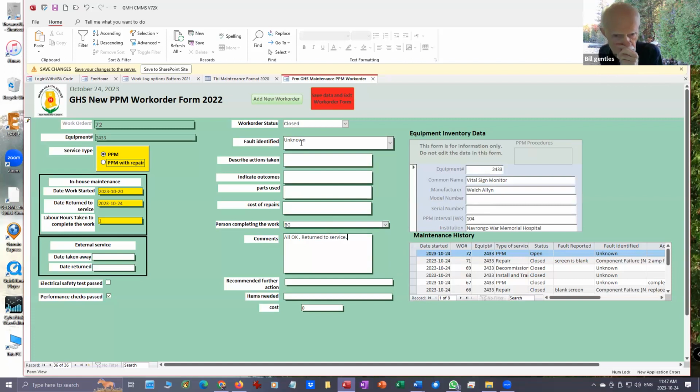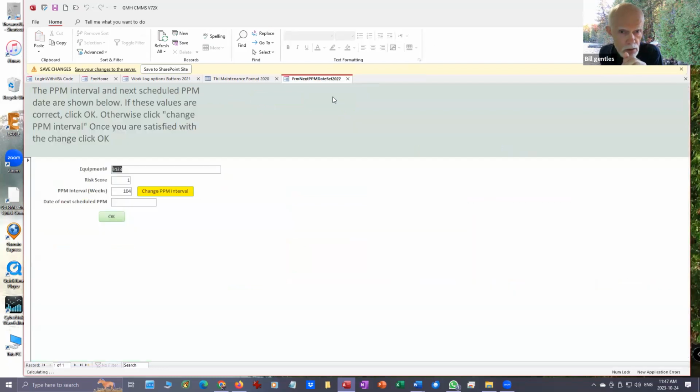Now, I just want the purpose of this being a different kind of work order from a repair work order has got to do with the next screen. When you close a PPM work order, a different screen comes up. So this screen talks about the PPM interval.